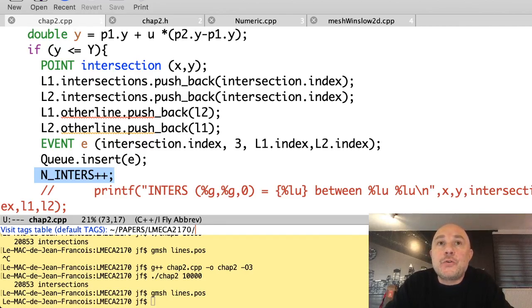So I will give you the code that does the whole thing, but I hope that this explanation has given you tips and tricks to understand this code and this algorithm. Thank you for your attention. This is the last thing I do for you this week.